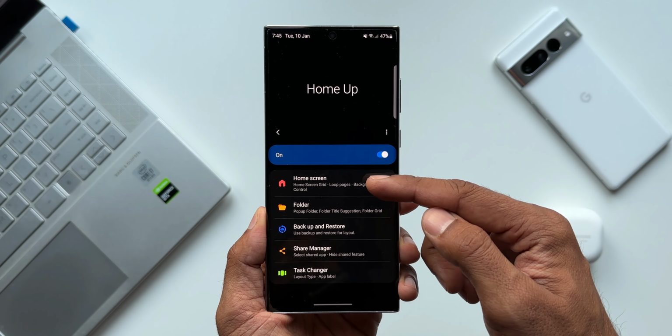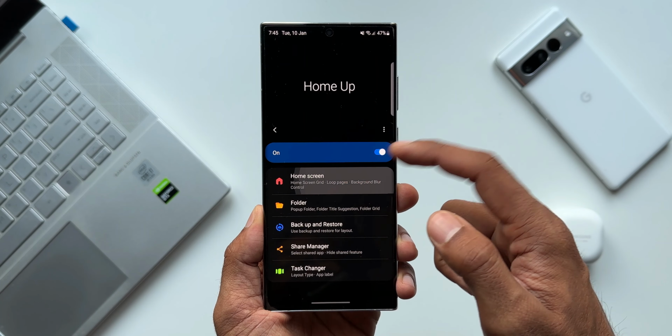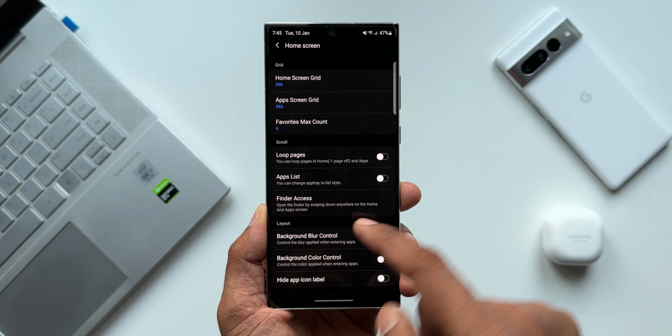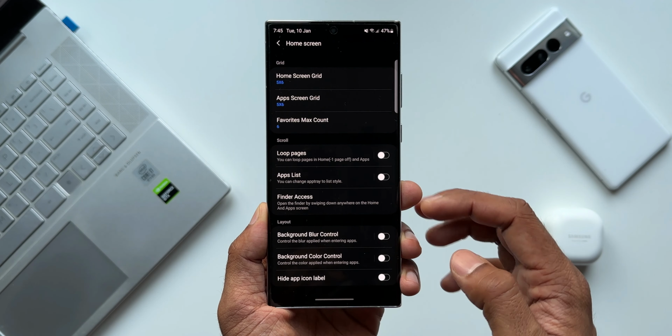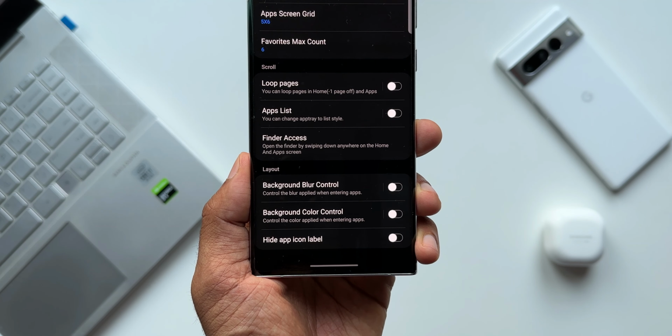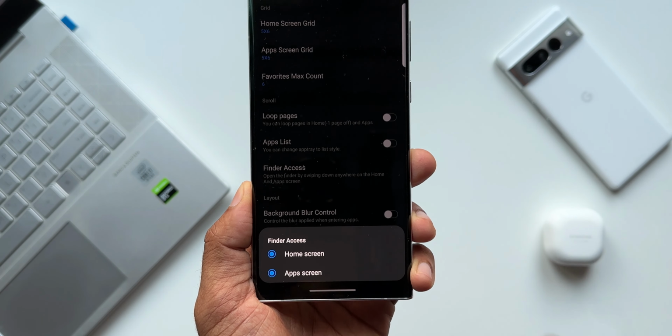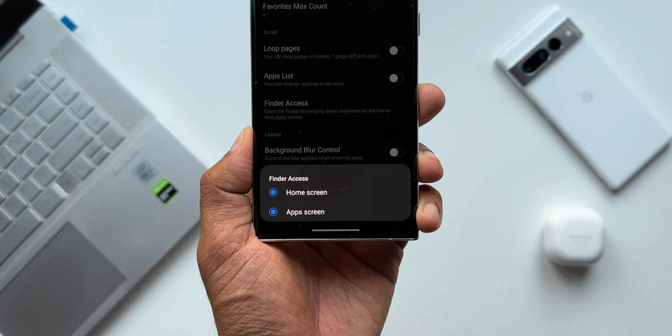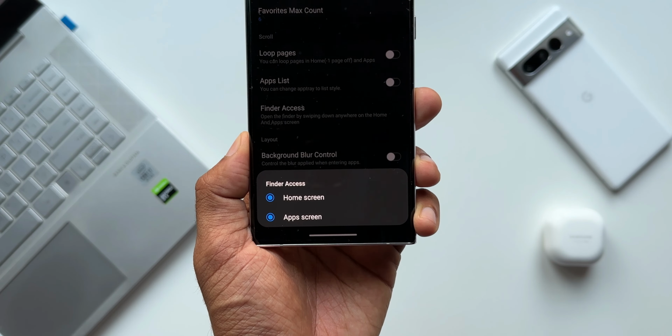Now here under HomeUp, you will see an option called Finder Access. Under Scroll Options, we have got this option Finder Access. It says open the Finder by swiping down anywhere on the Home and Apps screen. Let's tap on this. As you can see, under Finder Access, we have got Home Screen and App Screen. I have selected both. Now let me just go back to the home screen.